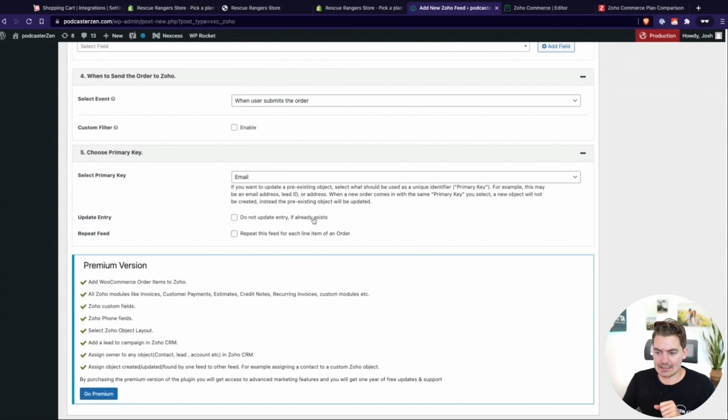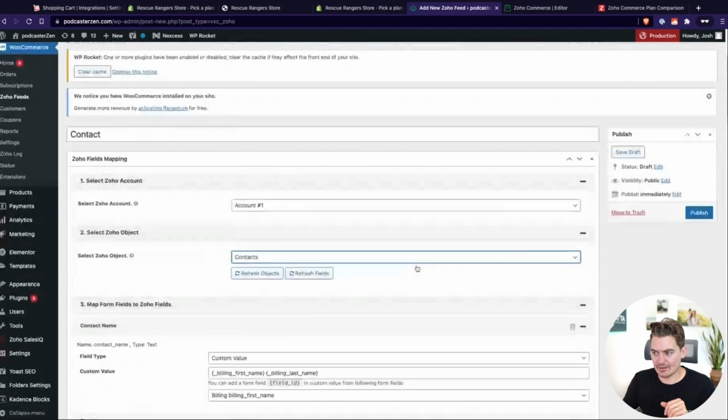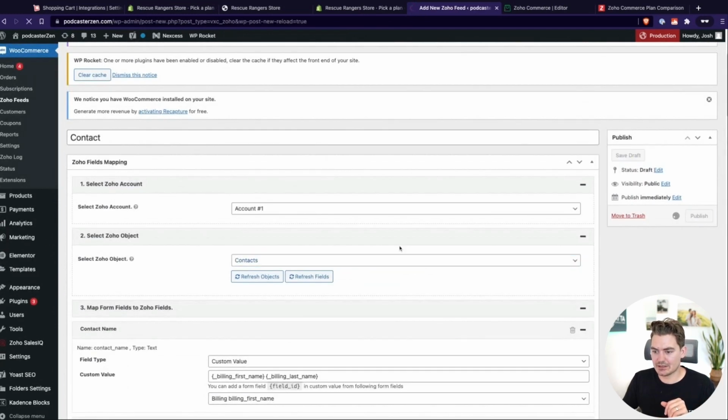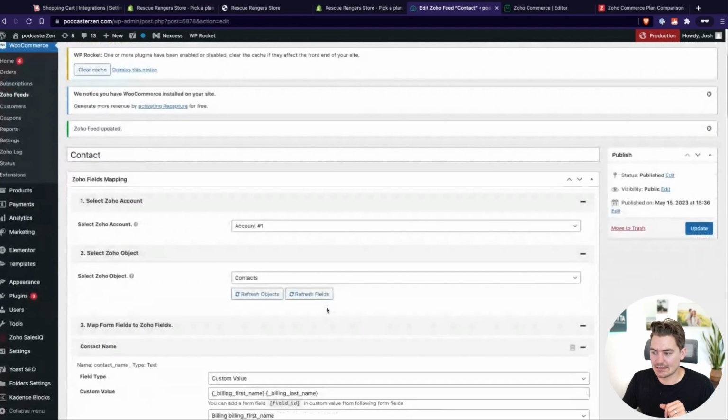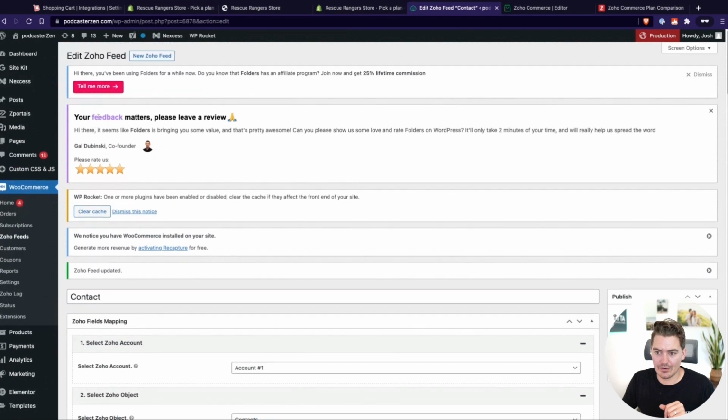There are a few other settings in here, like don't update entry if it already exists, and repeat this fetch entry for an order item, different things to look at there. And then next, we just want to click publish, and that makes that connection for contacts. Now we're going to need to do that same thing for other feeds as well.